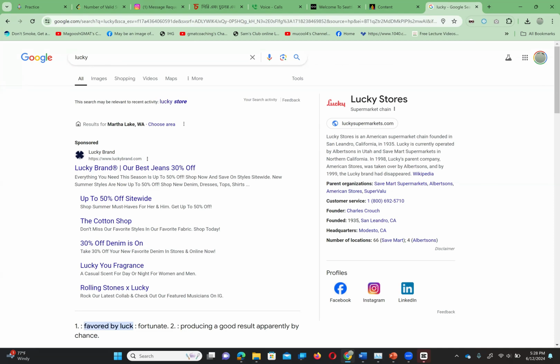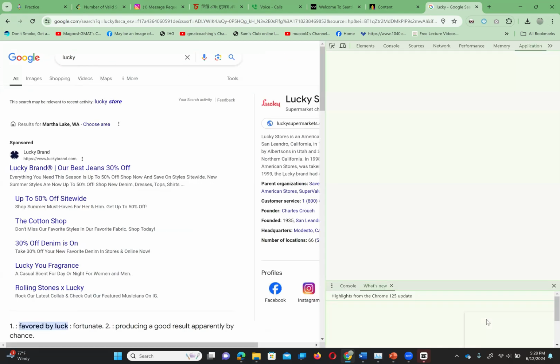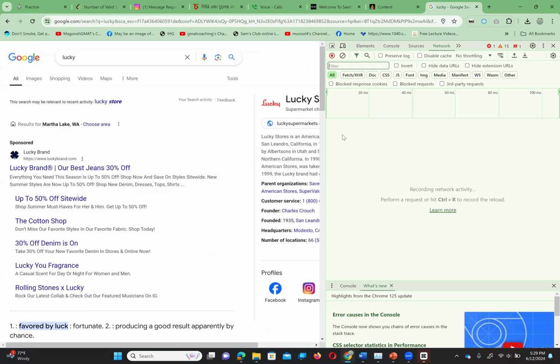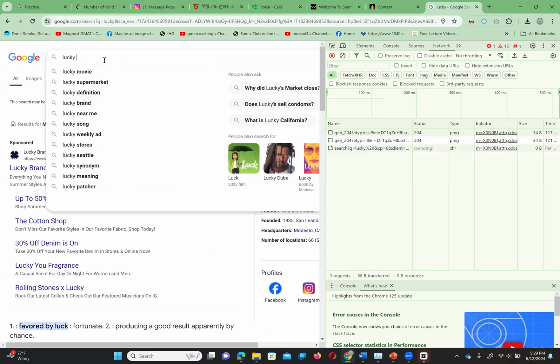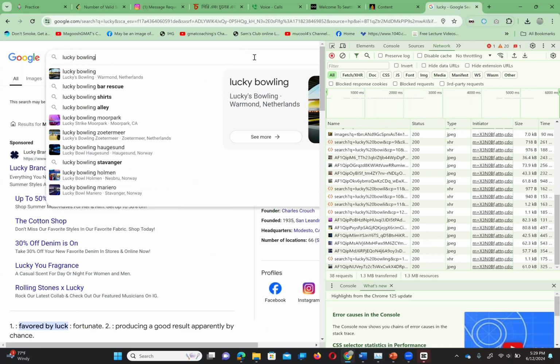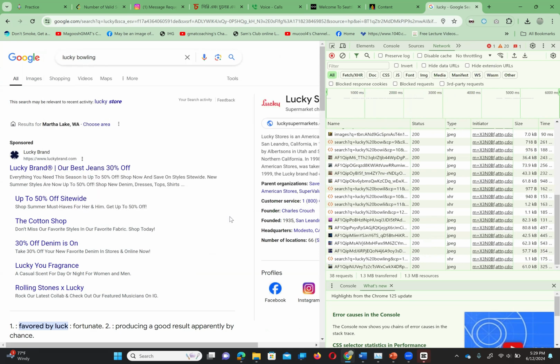So if you press Control-Shift-I, it will show you whatever is happening. If you go to the network tab, and then I write something, say lucky bowling, whatever it is, and then click on search, you'll see some kind of communication is happening here.